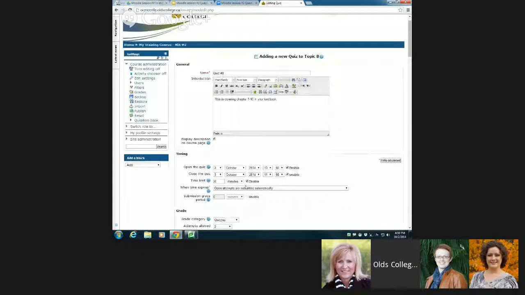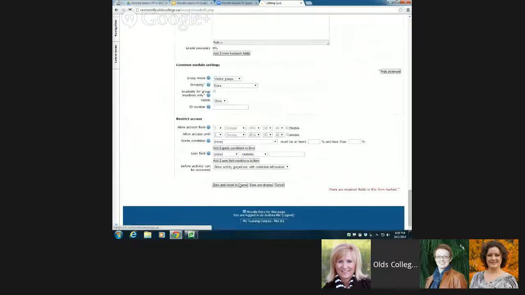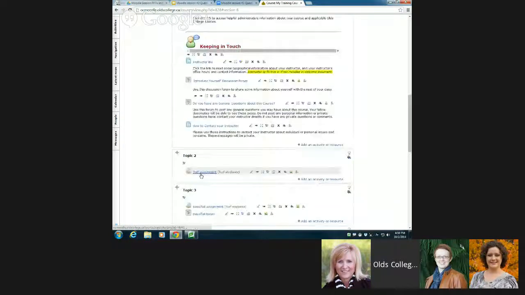Let's see if I have enough. So I'll save that. Like you can see, quiz number 8, this is covering chapters 7 to 10 in your textbook, but nowhere have I added any questions yet. So the settings is just that initial setup. The last step now is to actually move the questions into your quiz itself.